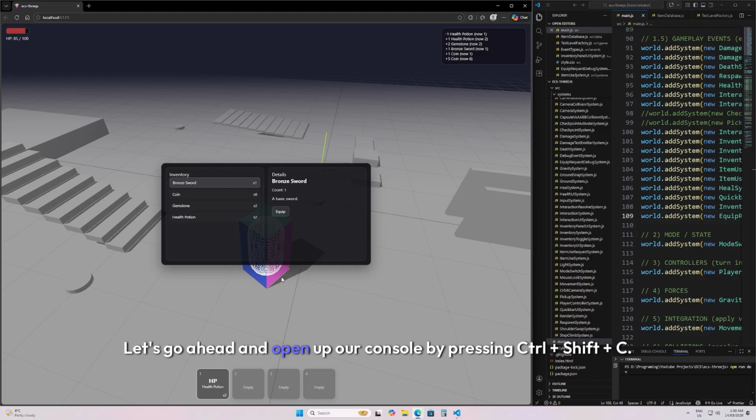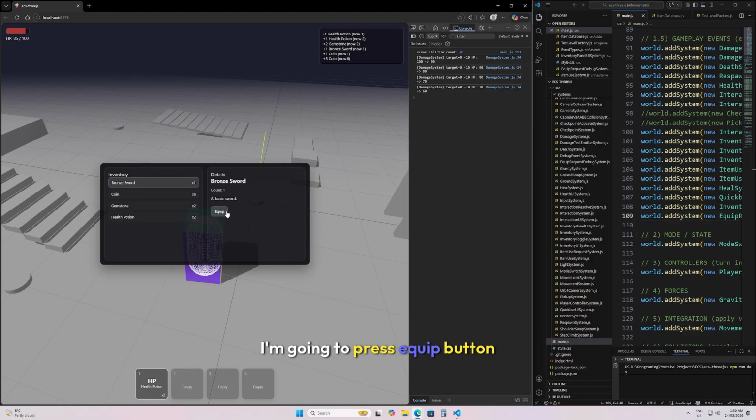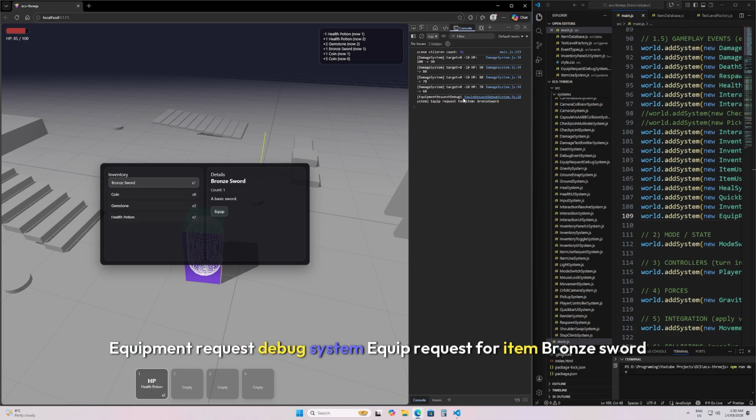Let's go ahead and open up our console by pressing Ctrl+Shift+C. I'm going to press the equip button. And in the console, we can see EquipRequestDebugSystem equip request for item, bronze sword.